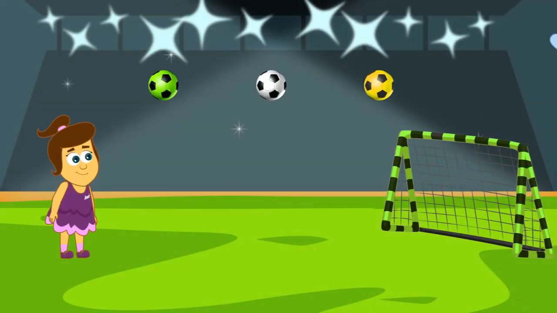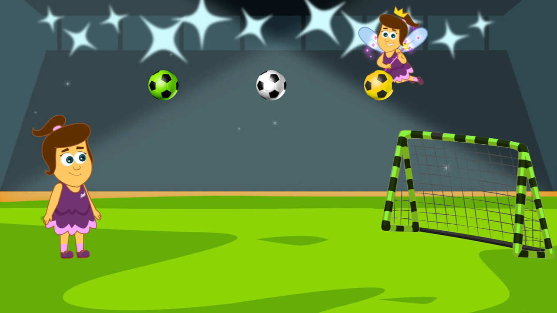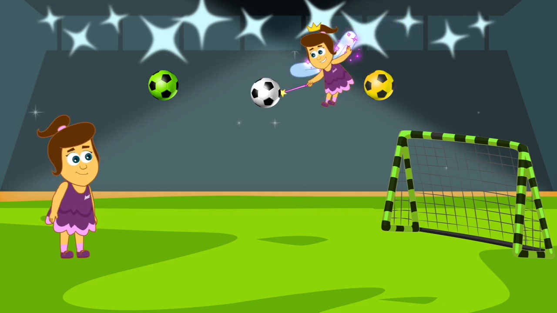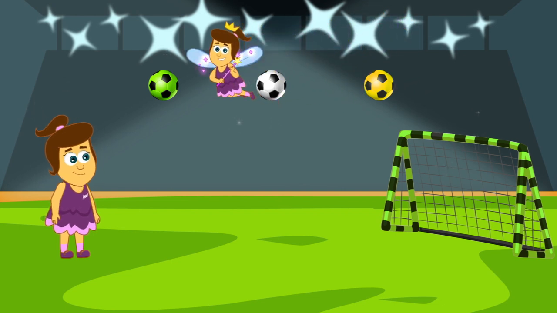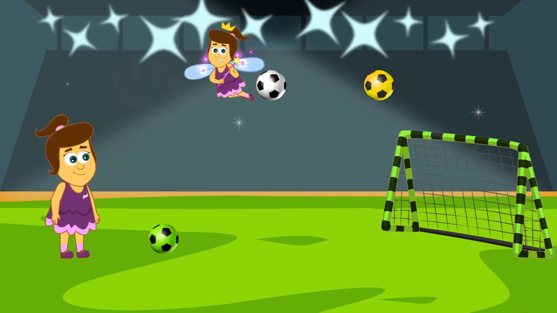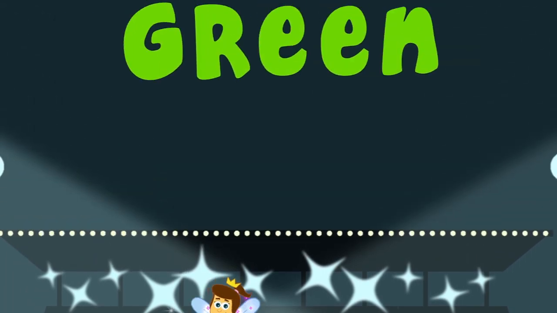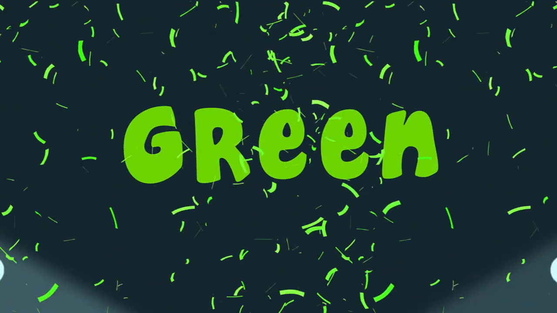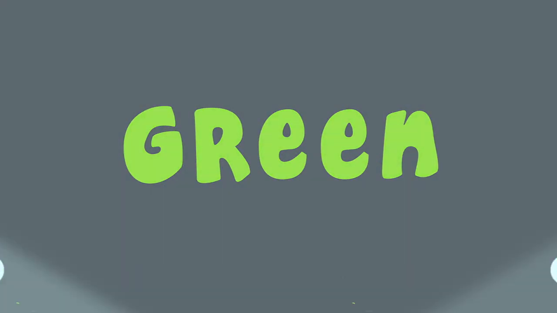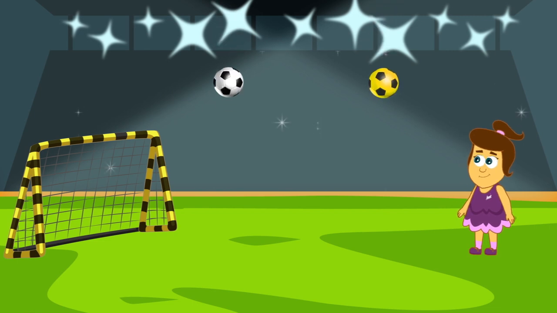What colour is this net? It's the same colour as the grass. Not that one. This one? No. It must be this one. Yay! Go on, Annie. Give it a kick. Yay! The green ball. Woohoo! Let's play again. Let's find the correct ball.